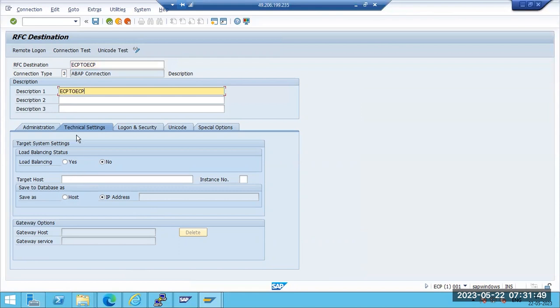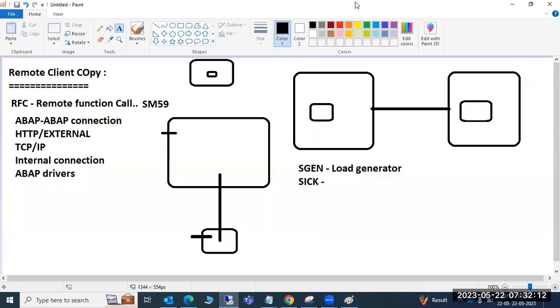But here in the administration page, technical settings, logon security, and unicode. These two are not required now, but the technical settings and the logon security are required fields. So in the technical settings, here you need to provide the target host, which means from this SAP system, if you want to connect to the target SAP system, what is the target host name?